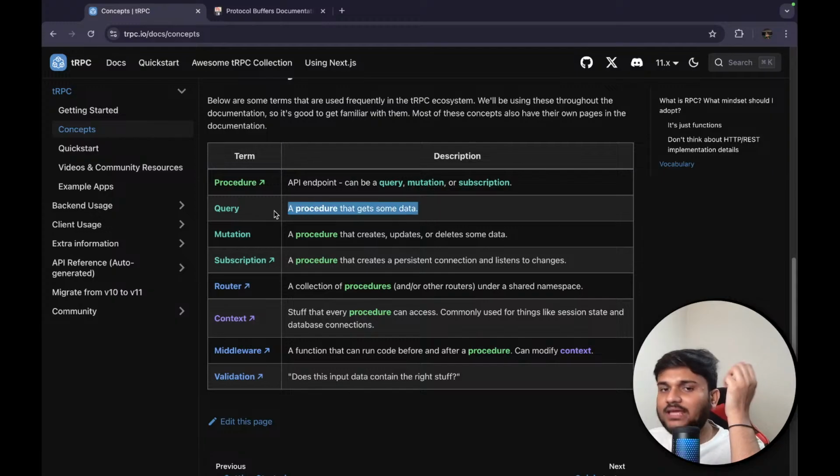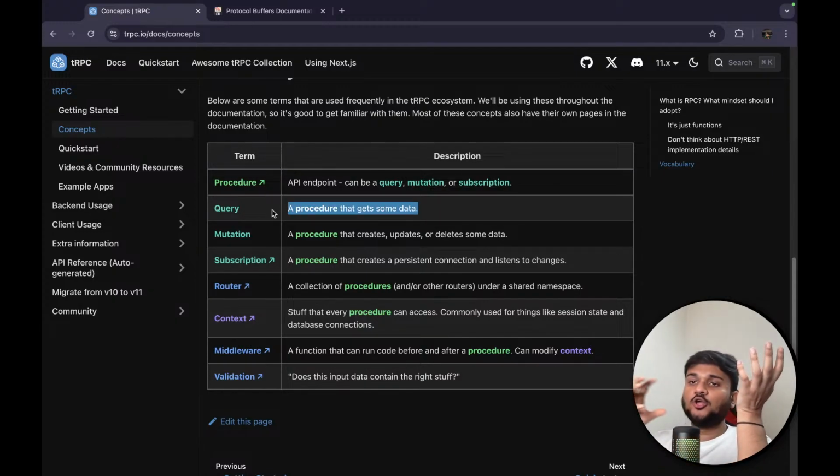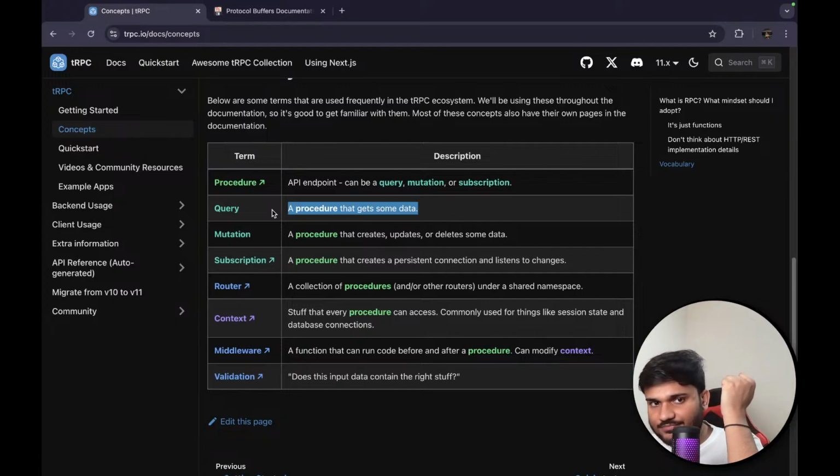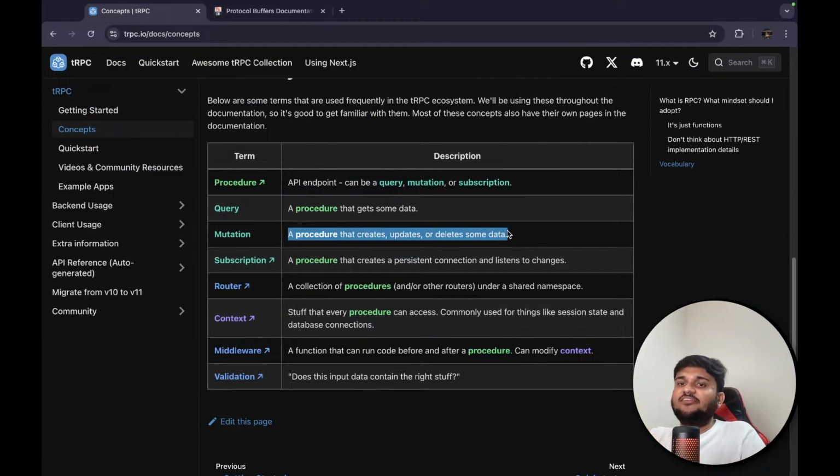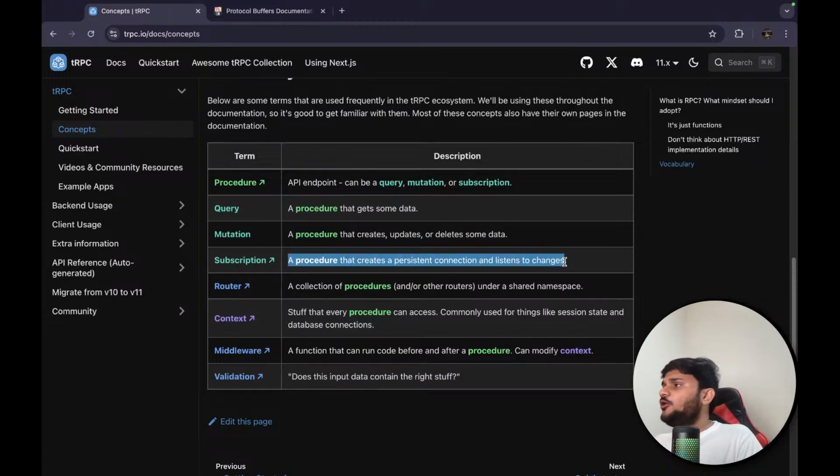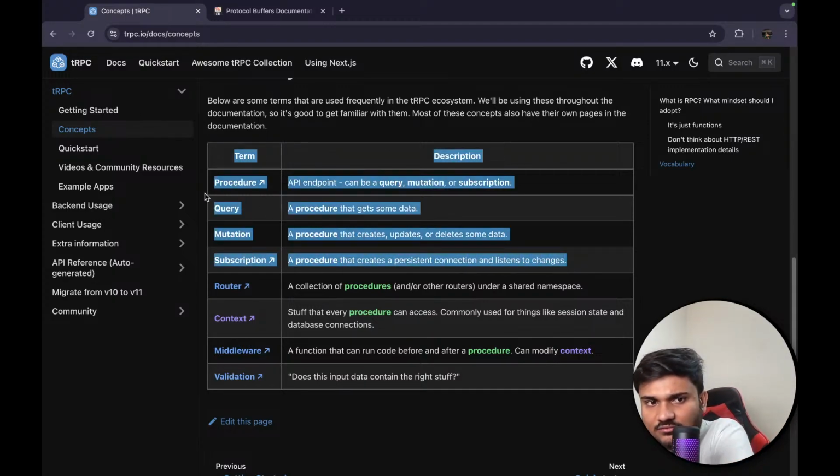What is a query? A query is that kind of procedure using which you fetch some data, just like you do in GraphQL. And a mutation is that kind of procedure using which you do some side effects, like you create something, you delete something, or you update something. Whenever you have to create, update, or delete something, you write a mutation procedure. Whenever you have to get some data, you write a query procedure. And what is a subscription? If at any point of time you want to make a persistent connection on top of which you can listen and send data persistently, then you make a subscription endpoint. You can make a subscription endpoint internally by using WebSockets. These are the four most important terms that you have to understand if you want to get started with tRPC.